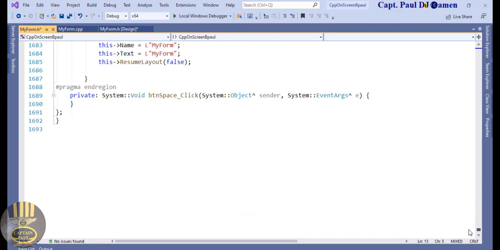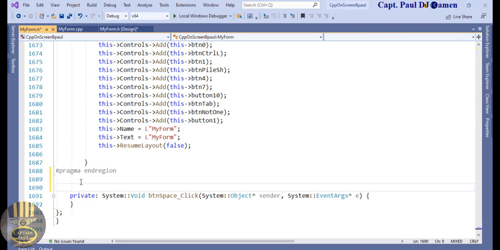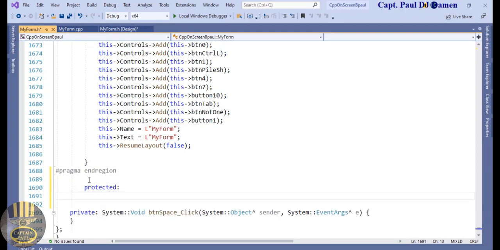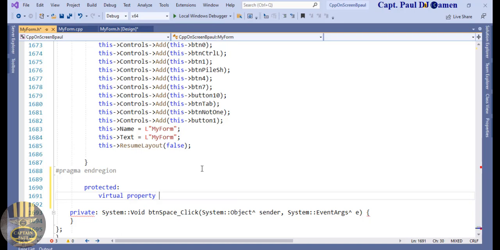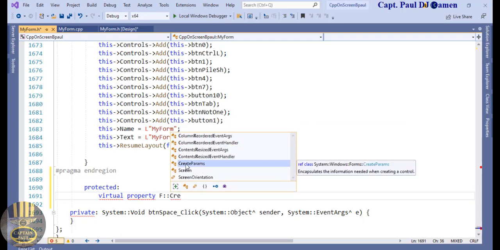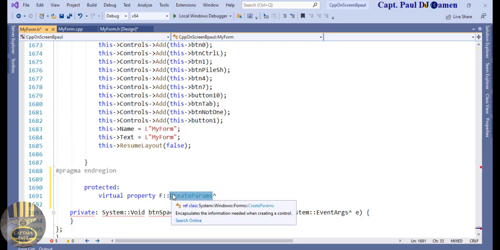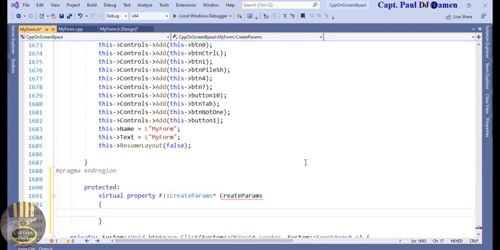I'm now going to go right underneath my pragma region here. Let's come right down here, keep going. Right here, pragma region. So press that, and I'm now going to enter a protected line of code in there. Let's say protected. Down, I'm going to say virtual. Virtual properties. And that is going to be the function that I declare up there, F, and that's going to be, let's say, CreateParams. Let's grab this, dump it here, space, and enter curly braces.